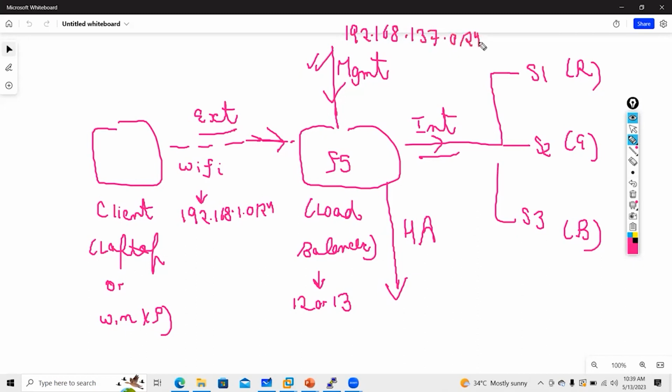192.168.137.0. I will show you how to configure it, but please remember this topology and subnet. And my HA subnet will be 10.1.1.0/24. This we will do later on, but this is the subnet which I will be taking. And my internal network will be 10.2.2.0/24. Always remember that when you install F5, there will be 2 networks.